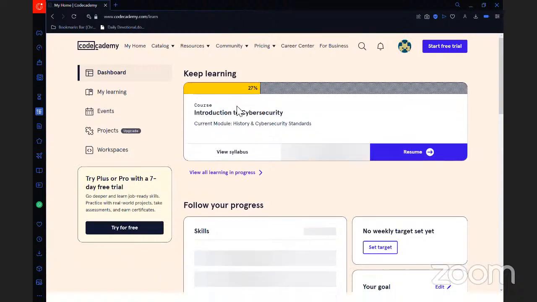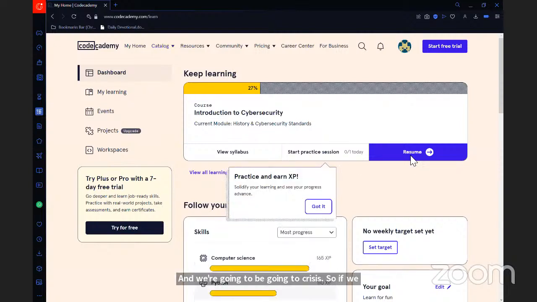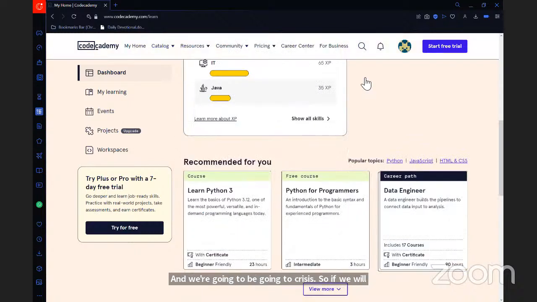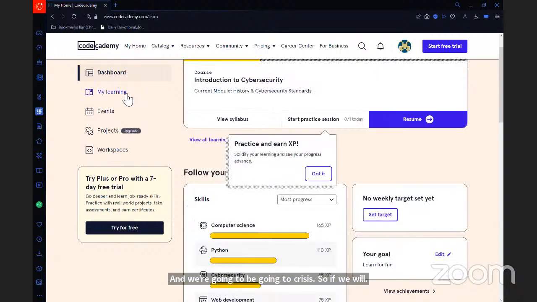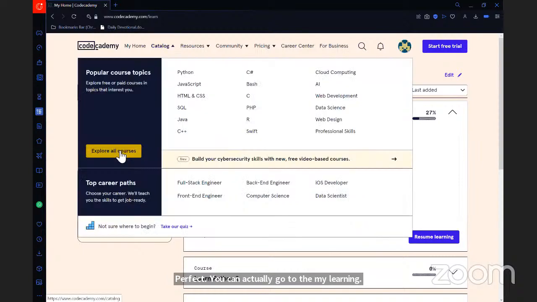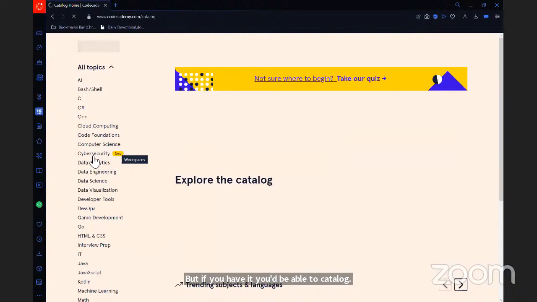And we're going to be going to cybersecurity. So if you've already started it, it's going to be here or down here. You can also go to the My Learning screen from the green button on here. But if you haven't, you can go to Catalog and press Explore all courses. And then at the side, you can see cybersecurity.